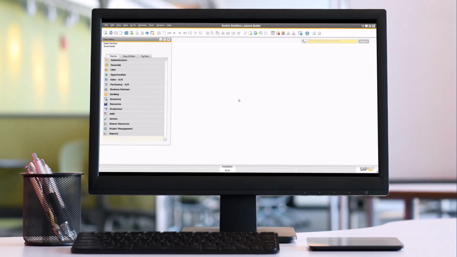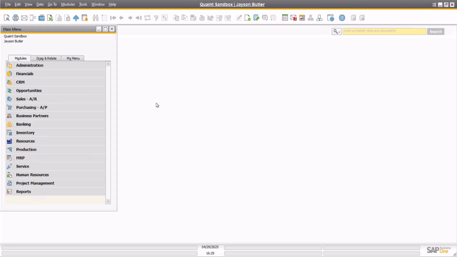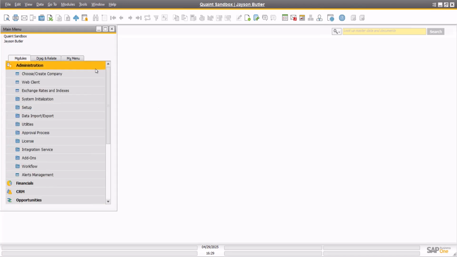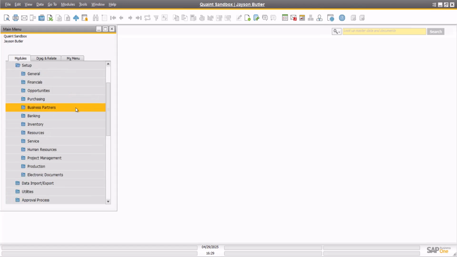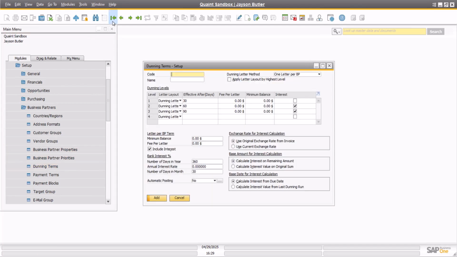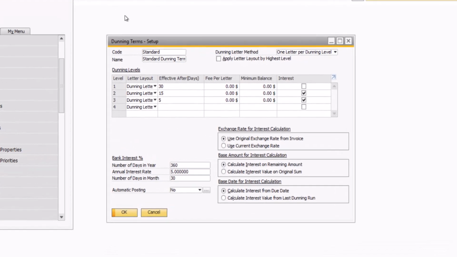Let's jump in. Setup for the dunning terms can be found by navigating to Administration, Setup, Business Partners, Dunning Terms. The dunning term should be assigned a code and name. You should determine the dunning letter method. You can choose to send one letter per invoice, send one letter per dunning level, meaning that all debts for the same dunning level will be grouped into one dunning letter, or send one letter per customer.